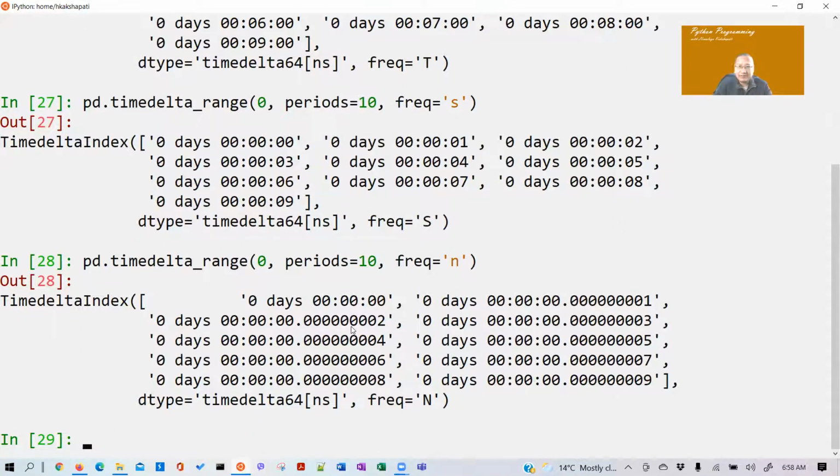Nano means 10 to the power of -9, right? Nine orders. A second is 10 to the power 9 nanoseconds, one billion. So a nanosecond is only one billionth of a second.